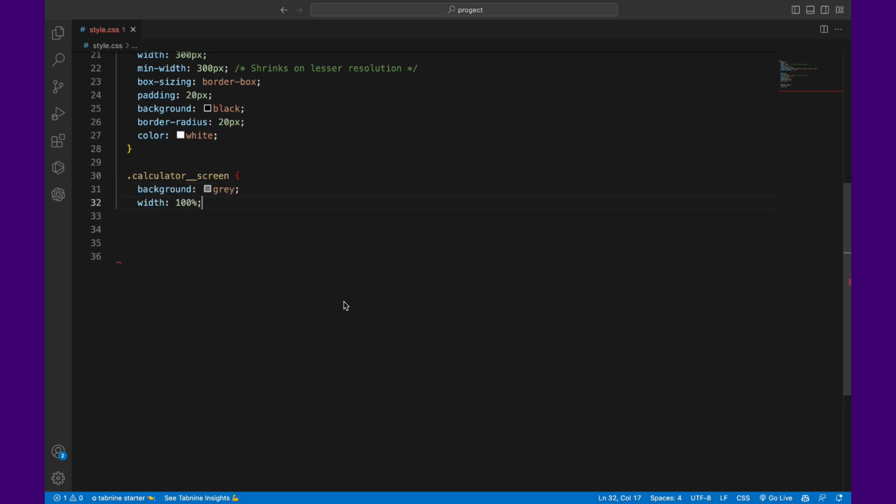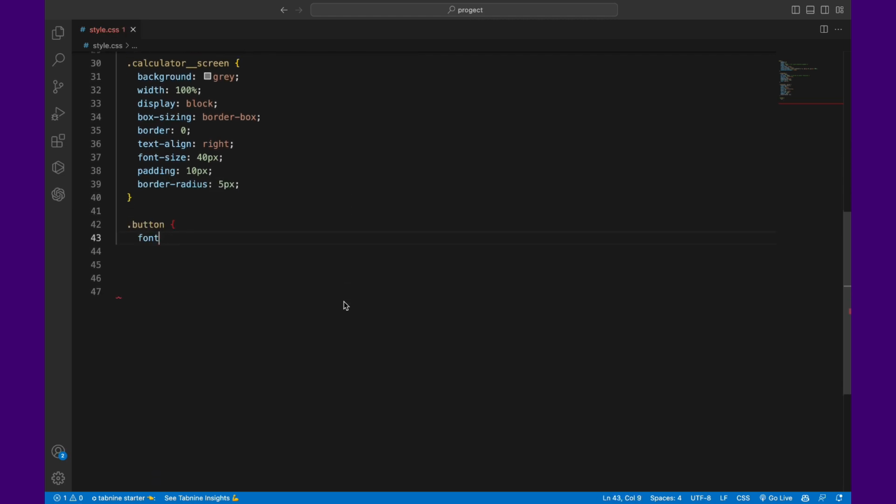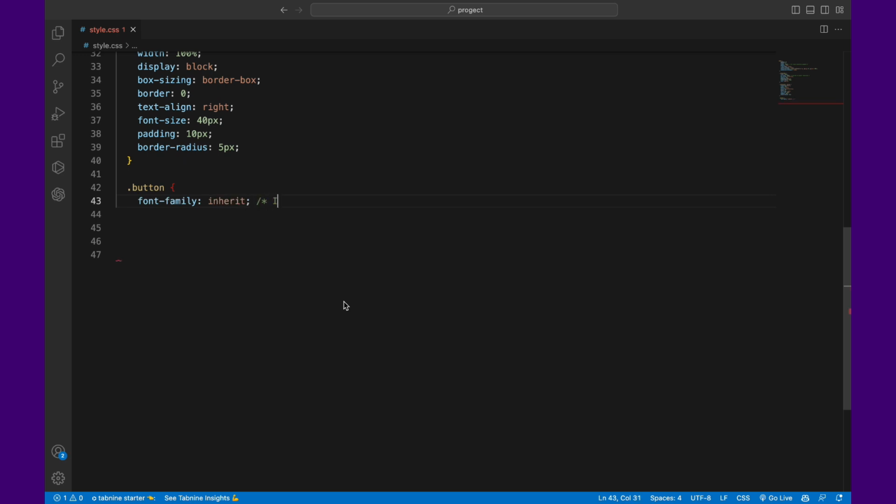A display of block is set, and the box sizing is set to border box with no border. The text is aligned to the right with a font size of 40 pixels, and the padding is set to 10 pixels. The screen has a border radius of 5 pixels. The button class applies a font size of 30 pixels and a border radius of 7 pixels, with no border or padding. The display is set to flex, with the justify content and align items set to center. The outline is set to none.